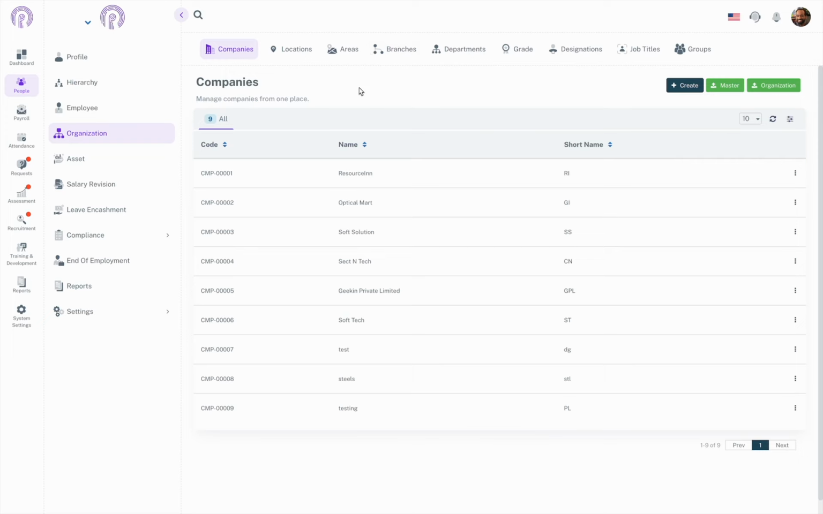Today we will explore the concept of organizational hierarchy and how to set up the core structure of your organization within Resourceinn. We'll cover everything you need to create a well-defined framework for managing your employees, so let's build it step by step. First, navigate to the People module, then click on Organization.